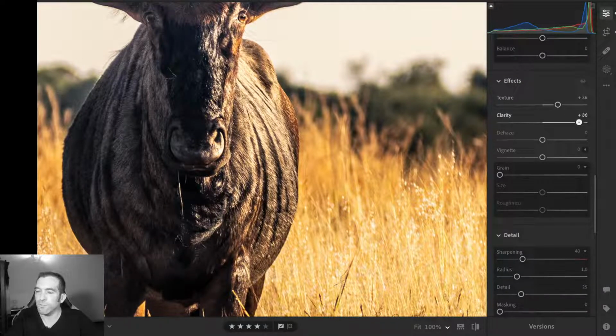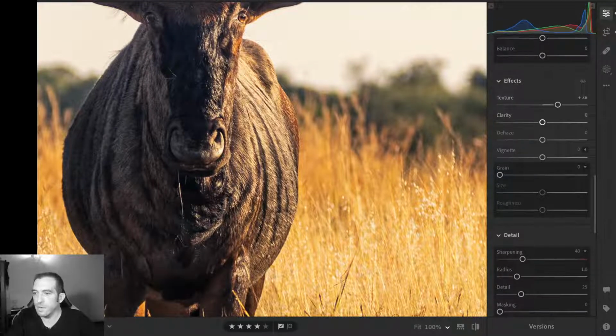So clarity would be somewhere between your normal contrast slider and your texture slider. Texture would be the smallest of details, so micro contrast. Clarity would be in between, and then your contrast slider would be the overall image. So with clarity, we can put a little bit in, but this is something that can be easily overdone, and it will look over sharpened and unrealistic.